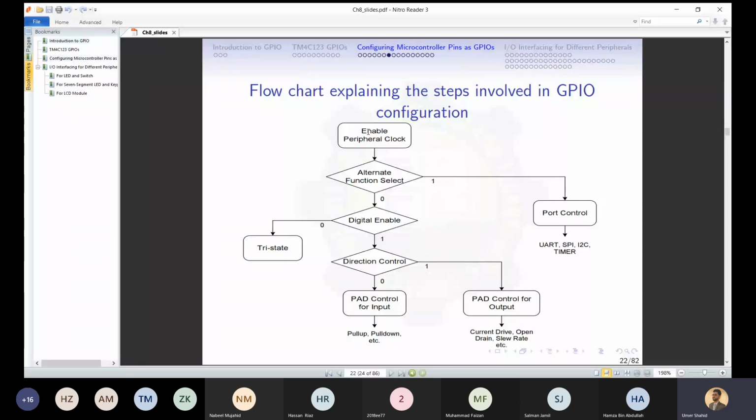For example, bit 0 was representing the port A clock enable. Similarly, bit 1 was representing the port B enable, and going onwards, bit 6 will represent the port F enable. So we will enable the port by setting a particular set of bits inside the RCGC GPIO register.